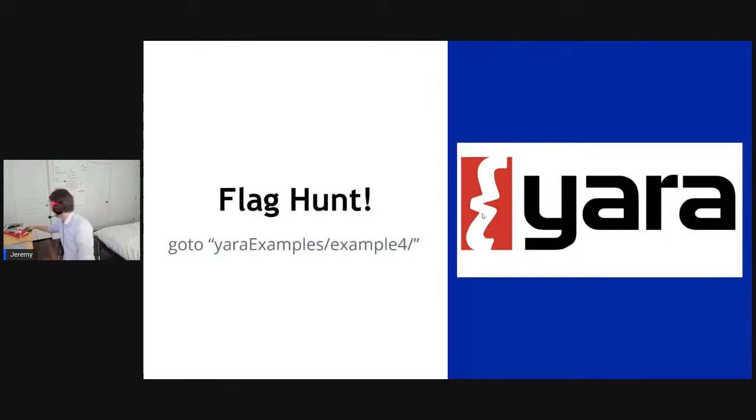Now was the time for the flag hunt. It is 8 o'clock on the nose, the end of the workshop.